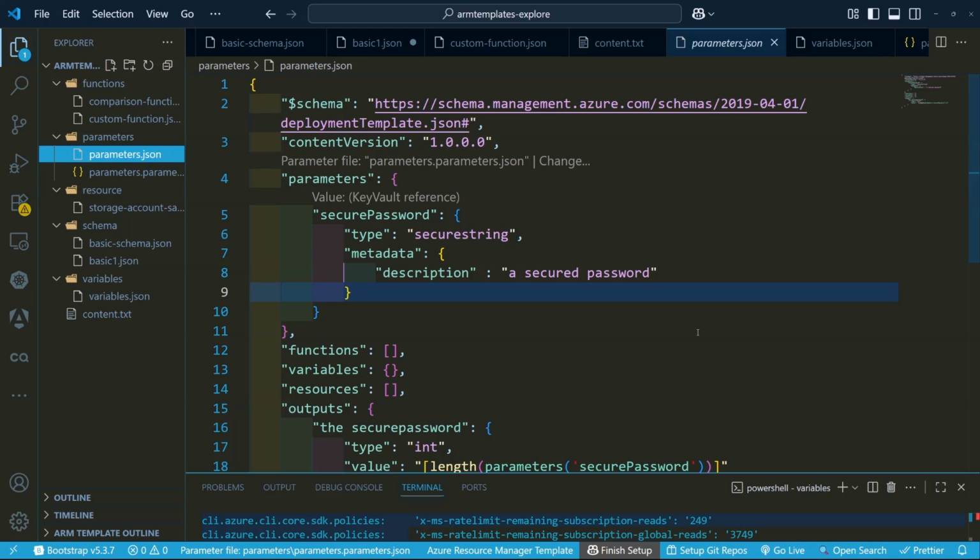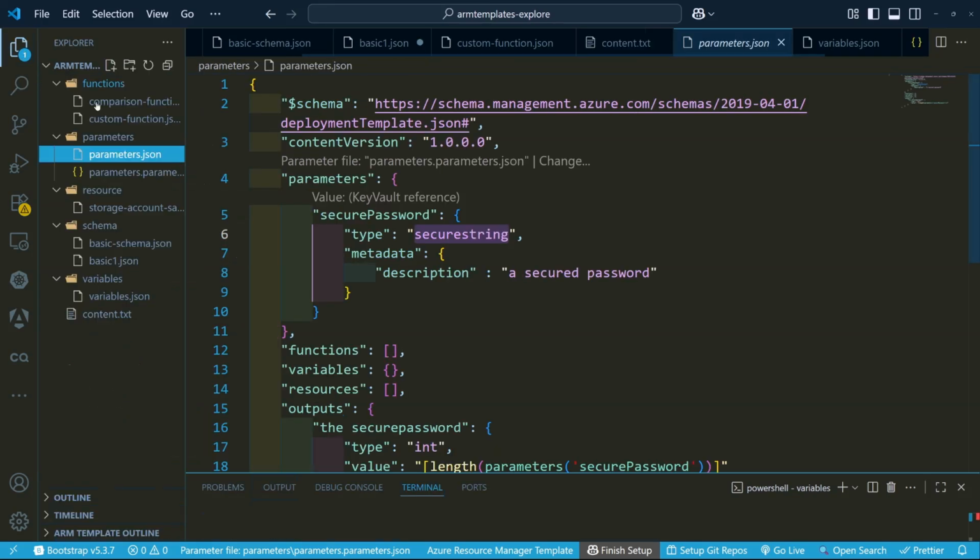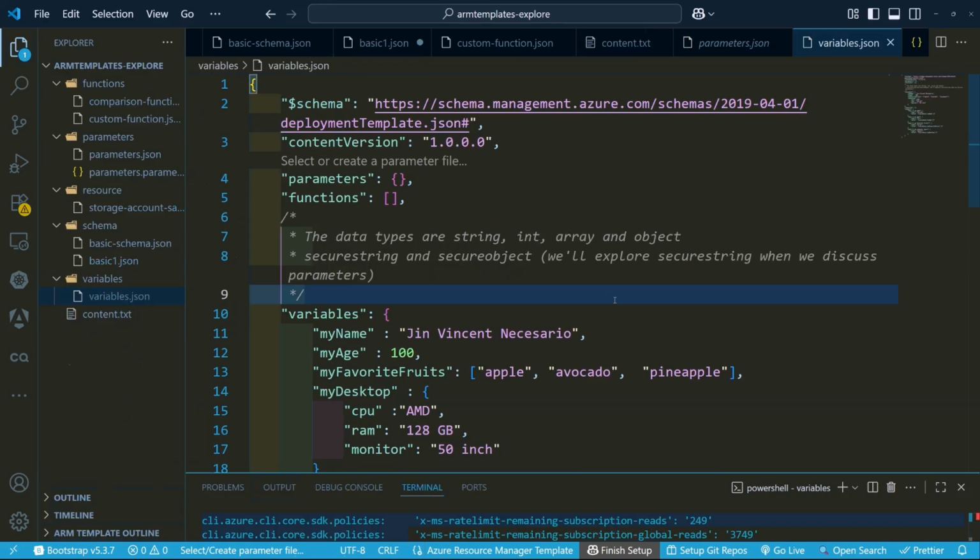So like in this example, we have defined a parameter, which is a secure password. The secure password type is secure string. So secure string is one of the types of ARM template. If you want to review it, let's go back to variables. So the types are actually string, int, array, and object. And the two more are secure string and secure object. So I hope you get that.